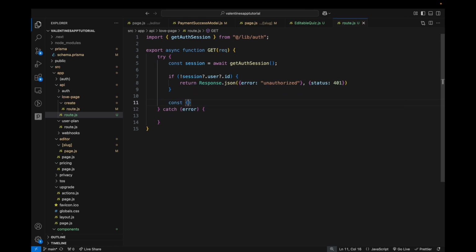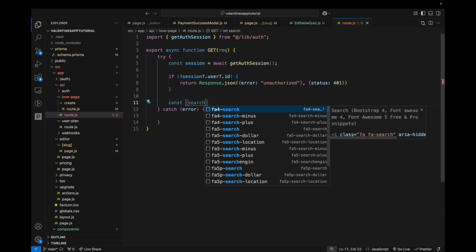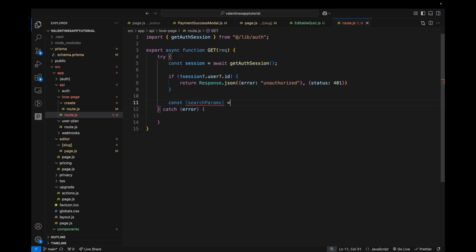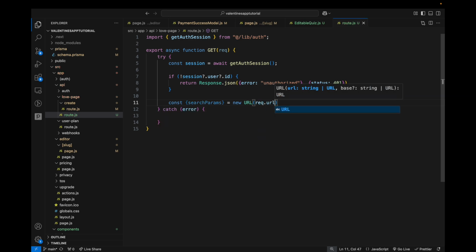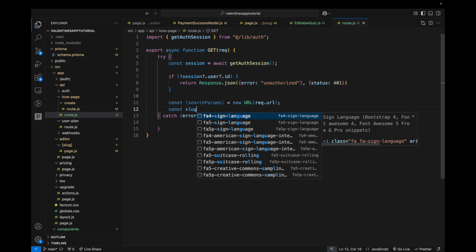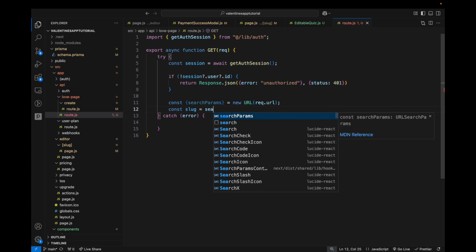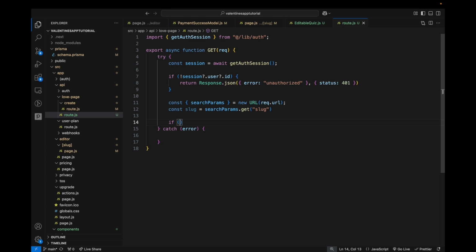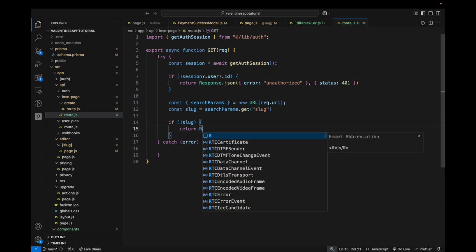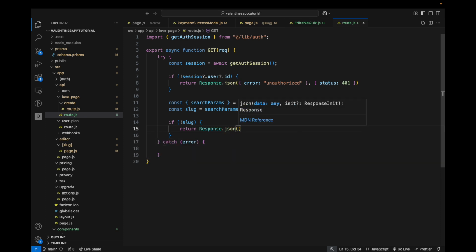Then we'll say const searchParams. So grab the search params from new URL req.url, and then const slug is equal to searchParams.get slug. And if there's no slug for some reason, I'll say return Response.json with an error message, slug is required.